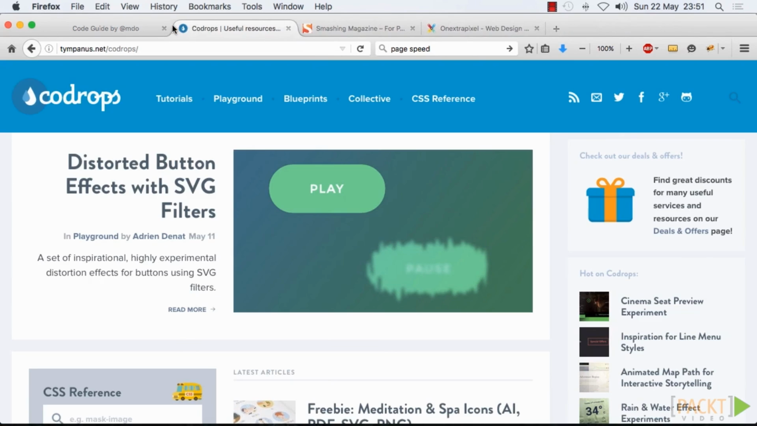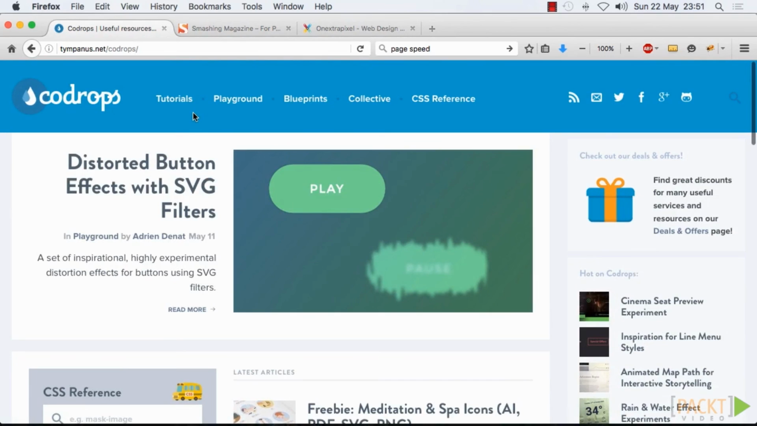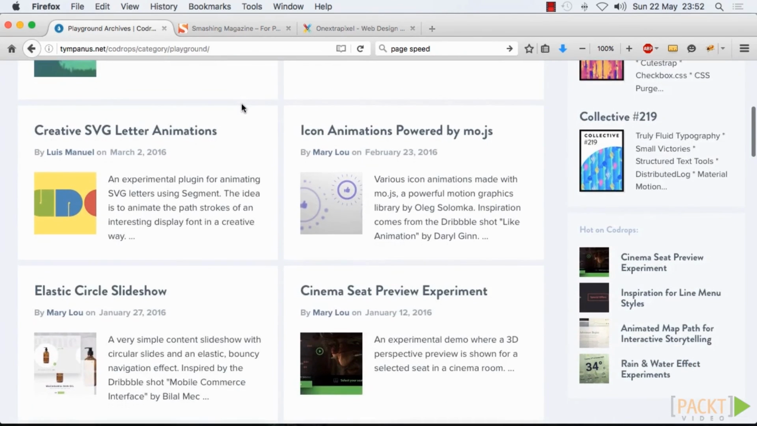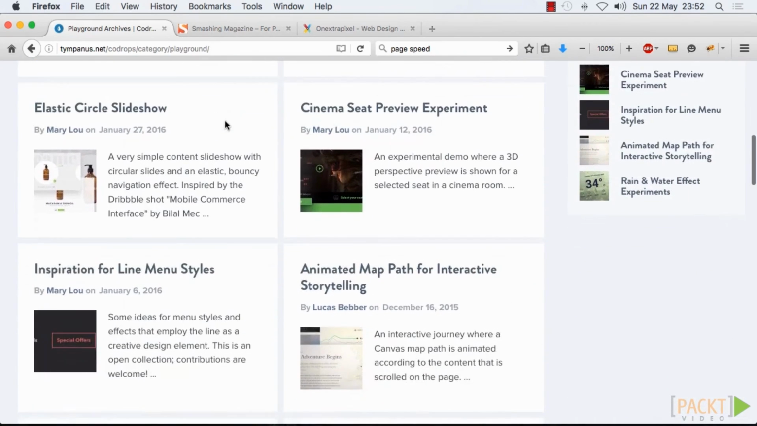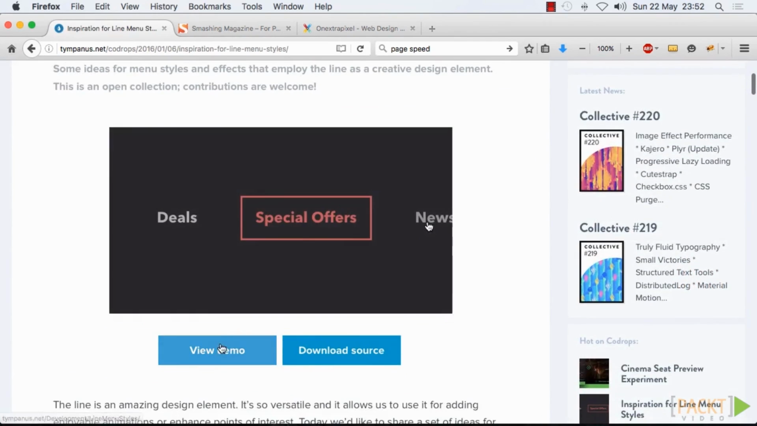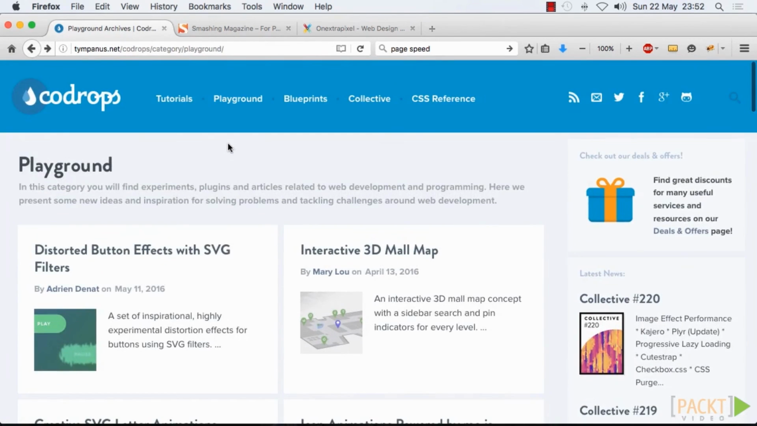To wrap it up, I just want to shout out to a few websites that I visit daily to get information about some of the new technologies or interesting demos. CodeDrops is one of my favorites, and their playground section has a really, really cool showcase of what can be done with HTML, CSS, and JavaScript. So you can take a look, you can get inspiration from here, and probably learn something along the way.